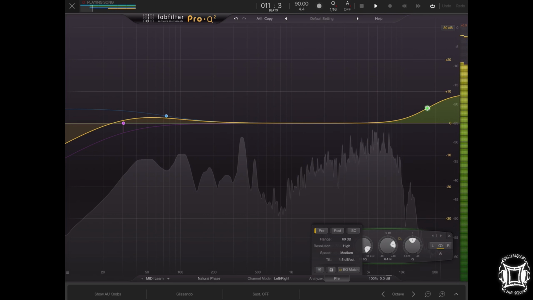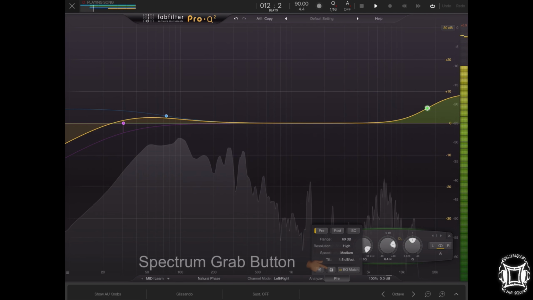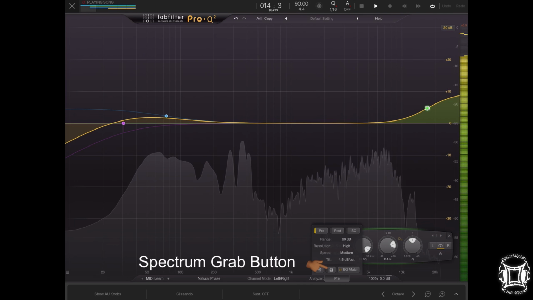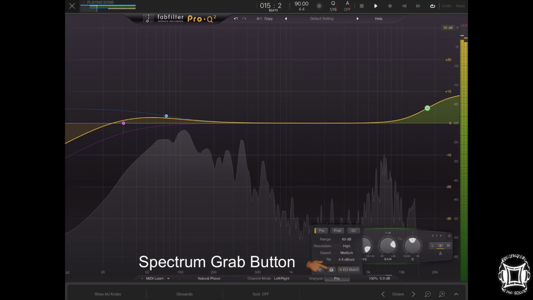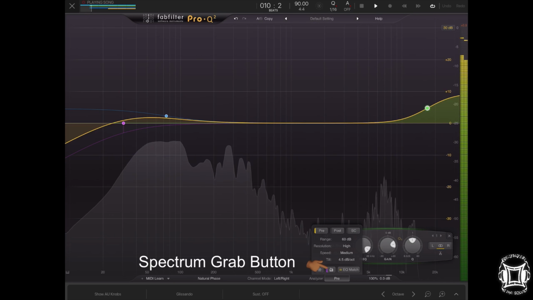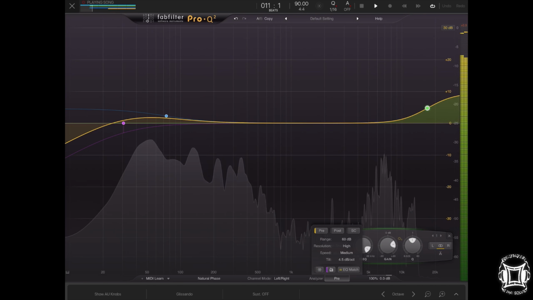The next button is the Spectrum Grab button. When enabled, you can long press the display and Pro-Q will enter Spectrum Grab mode, which will freeze the display, allowing you to see the peaks and then allowing you to place bands and shape your sound with even more detail. So let's see this in action. So I've just enabled the Spectrum Grab mode. I'm going to long press on the screen below the yellow line.